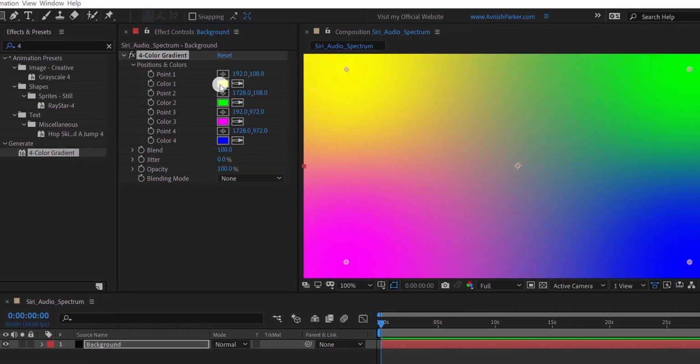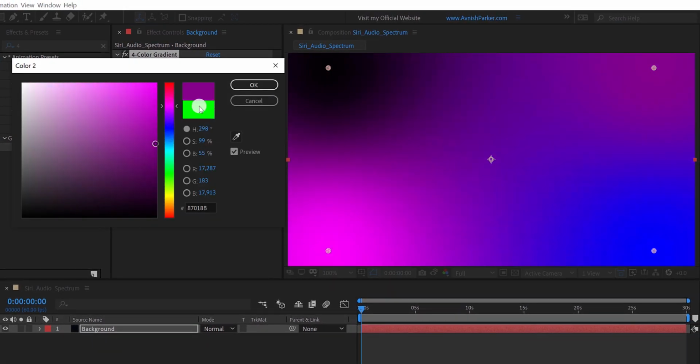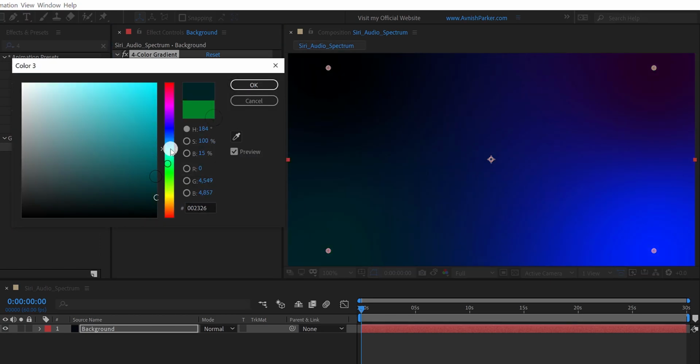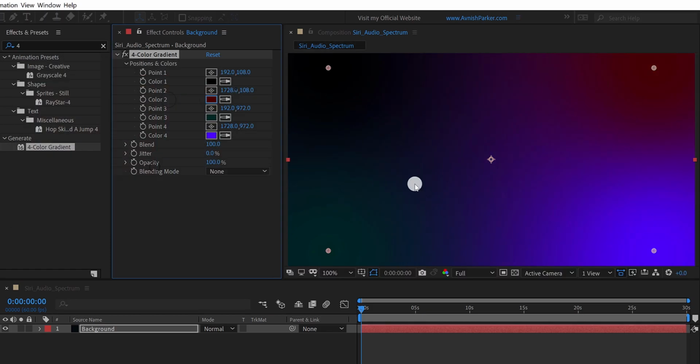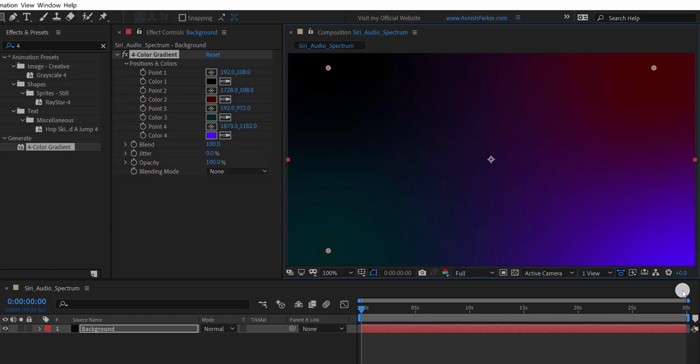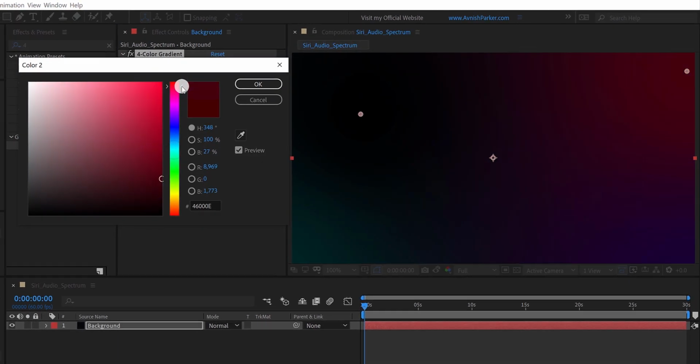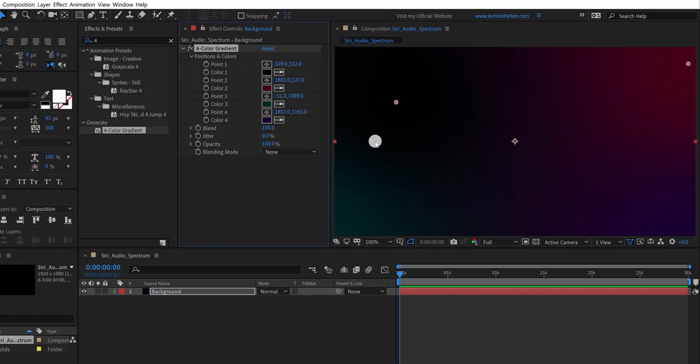I am changing the color, and using a similar shade of the background, which you can find in Siri. You can change the size and intensity of the colors by dragging these center points. You are free to use any color you want. Cool.